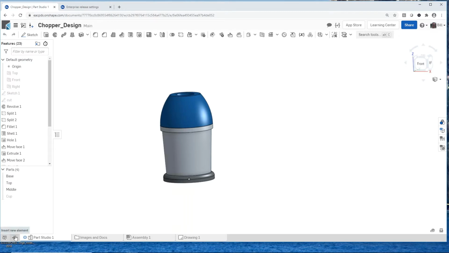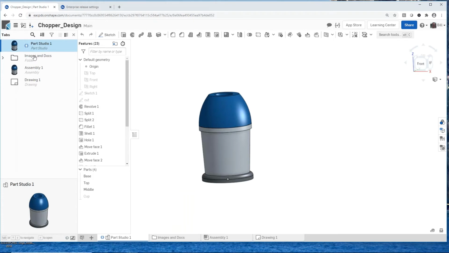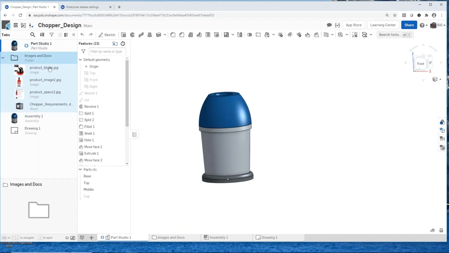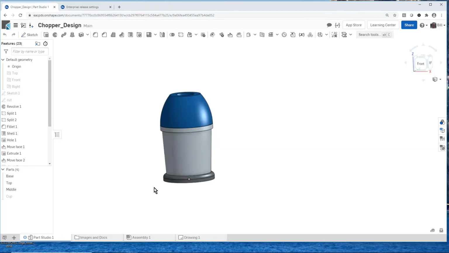One of the things I mentioned too is that I'm in a part studio. So the part studio has my assemblies here, my drawings. It also has a folder that I put in here, which has different images that we can see here. I also have a requirements document, a Word doc here. I could have some maybe test results. Anything that benefits and helps me better produce this product are things that I can put in my part studio.